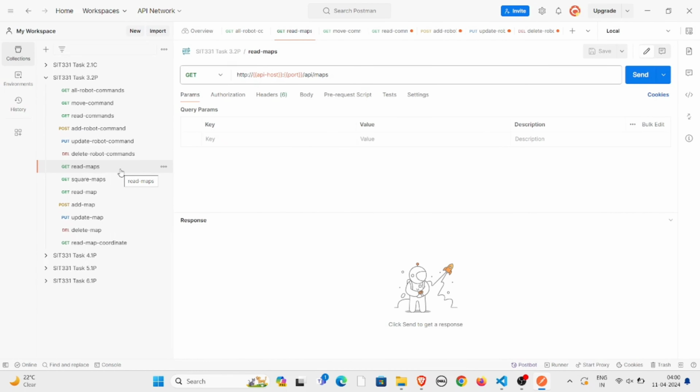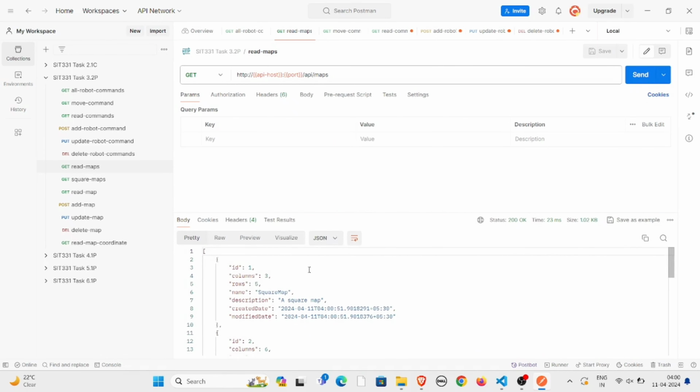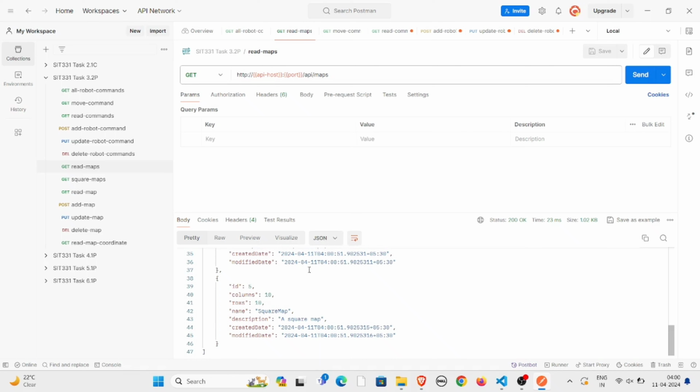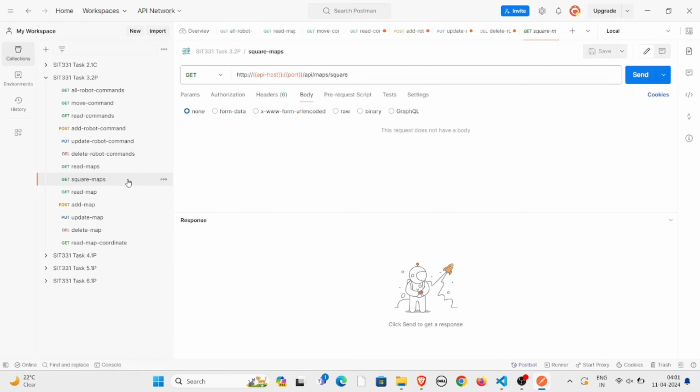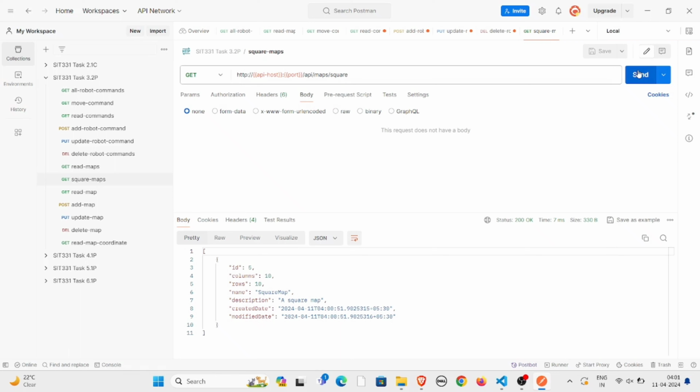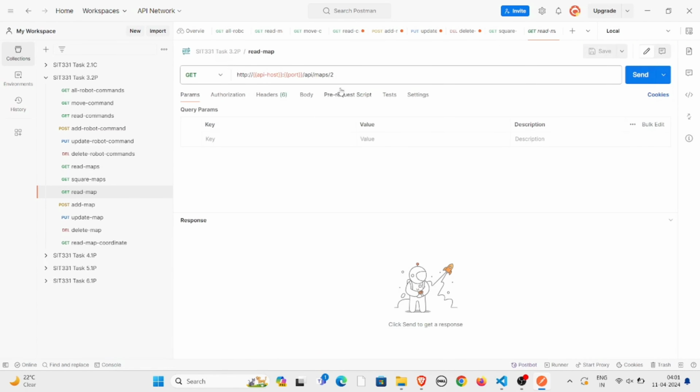Now if we try to fetch the data of all the maps, then by using read maps request, we can fetch all the data of created maps as we can see here. Then this square map is used to check the data of only the maps which are of square size. As we can see that the map with ID 5 has 10 rows and 10 columns, which represents a square map.